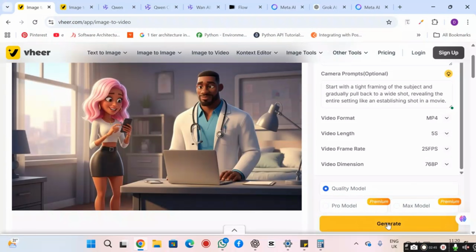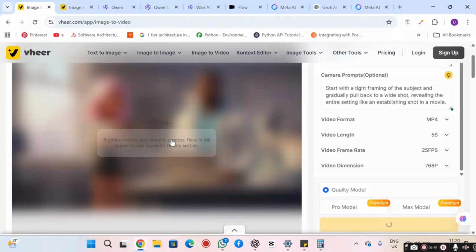So when you click on generate, you just need to wait a bit. It may take up to like 2 to 5 minutes for it to generate. And once that is done, you'll be able to get your results.